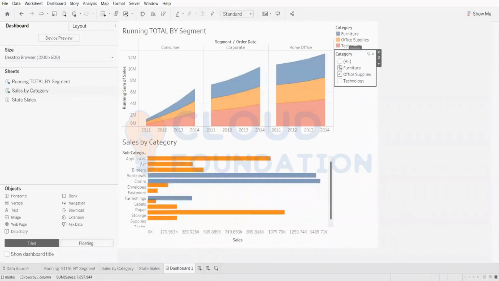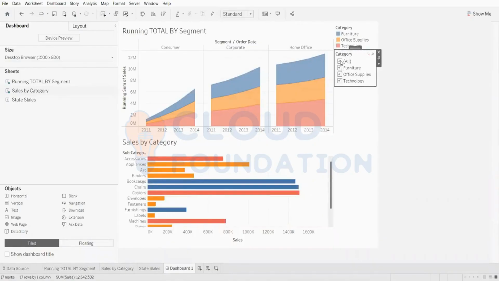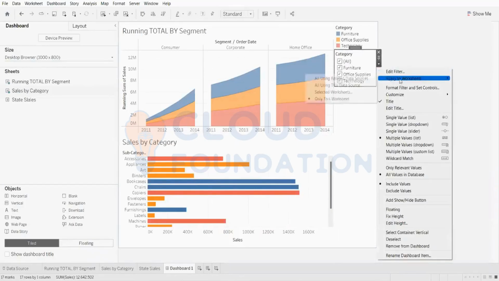And when I toggle, what's happening? The below graph is getting customized, right? In this scenario, when we want both the graphs to reciprocate together, because there is a common element in them, we need to go to the drop down. And then you see there is something called apply to worksheets. And if you select selected worksheets, these are the two selected worksheets, right? Because they have these blue arrows and we have dragged them.